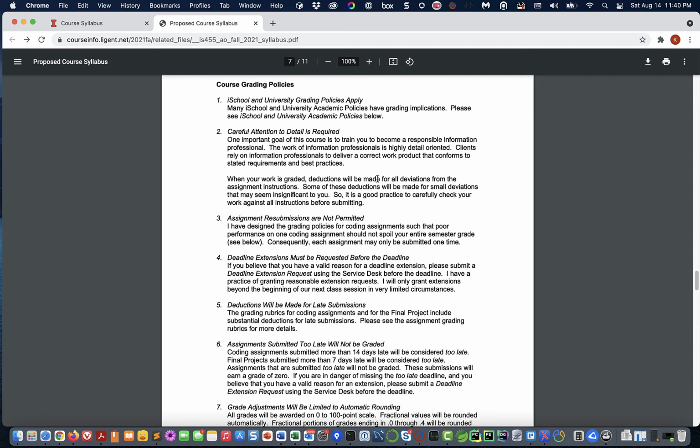We're not going to have you resubmit the assignment. It takes enough to grade these things one time, and it's not feasible to be grading them two and three and more times. So no resubmissions of either the coding assignment or the final project.